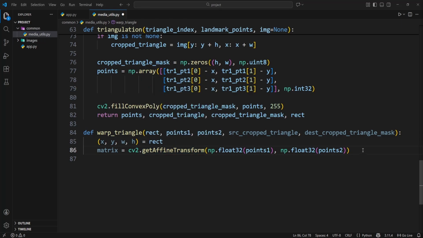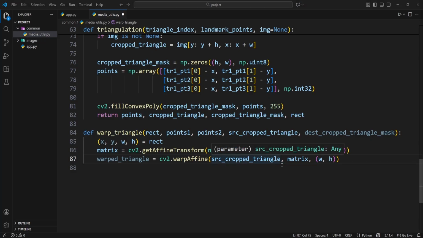And then after that, we need to warp the triangle. For that, I'm going to define a variable warp triangle. Warp triangle equals cv2.warpAffine. And here, as parameters, we need to pass the source crop triangle and the matrix, also width and height.